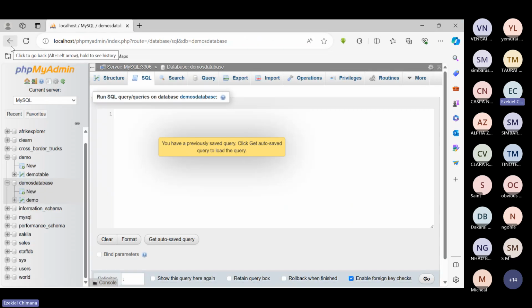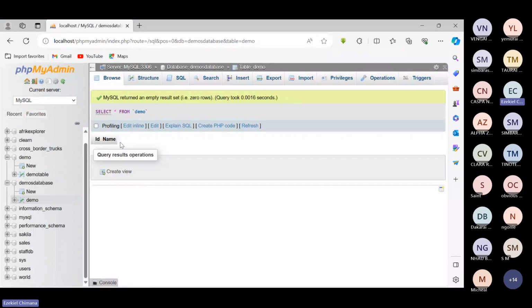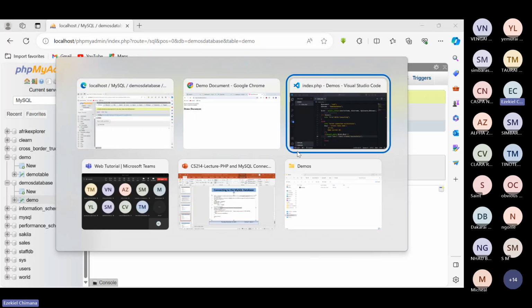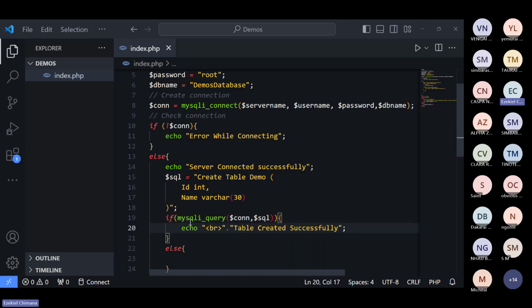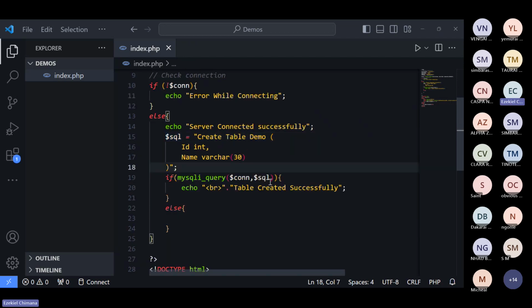Let's look at this one. If you look at this one, I've managed to create the table, with the name, with ID and name as columns. So if you want to insert, it's very simple. If you want to insert, it's just to run the query. The query to insert is, you just need to create the query. Maybe here, let me create a query. We've created the table. The table is already there.